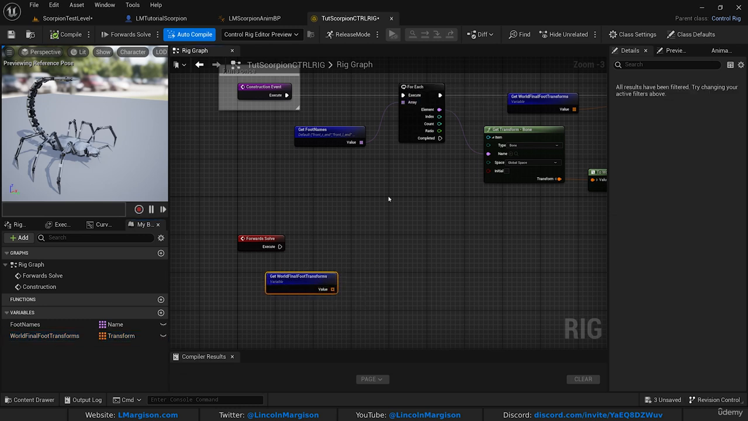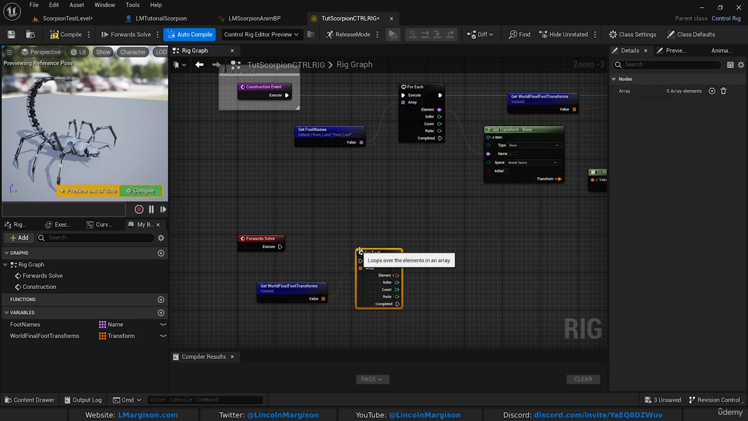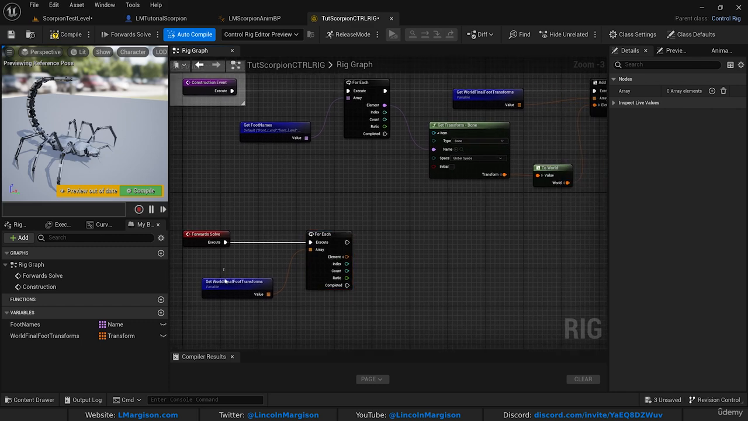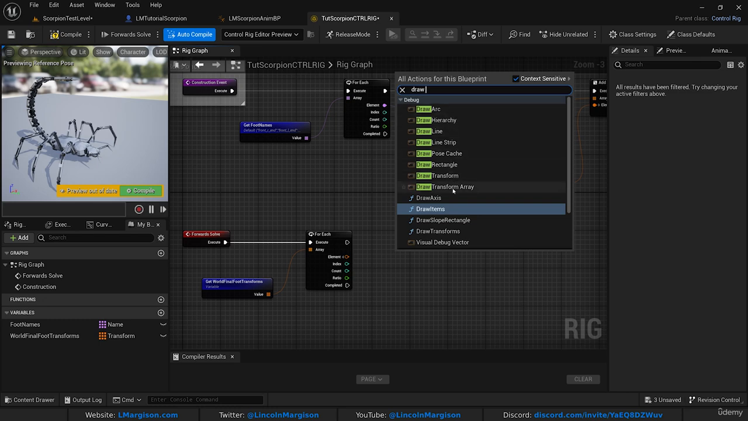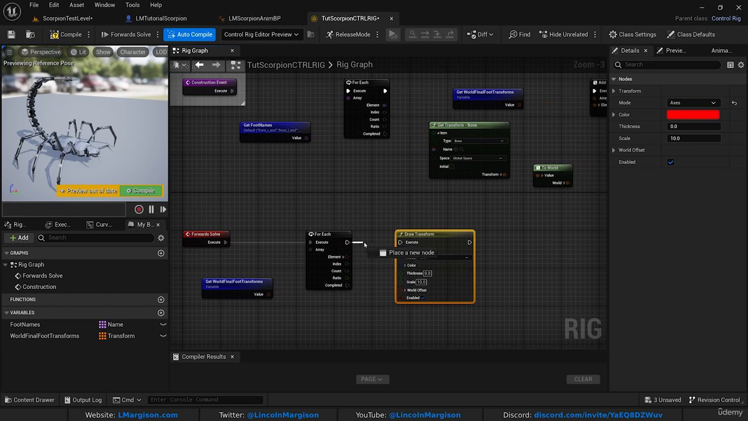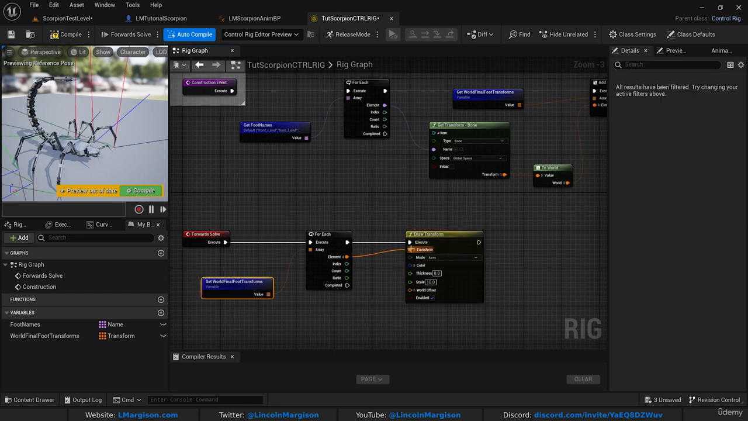And now, similar to what we did before, except now we're looping through the actual transforms, we're going to drag out from this array and do for each, and then connect this to the execution path. So for each one of the entries in this array, we're going to do something here. And what we're going to do is we'll right click and we can do draw, and we'll see some options for what we can draw. And because these are transforms, we're going to do DrawTransform. Connect the execution path. And the transform that we want to draw is the element, so the current one that we're in this array. So we connect element to transform.